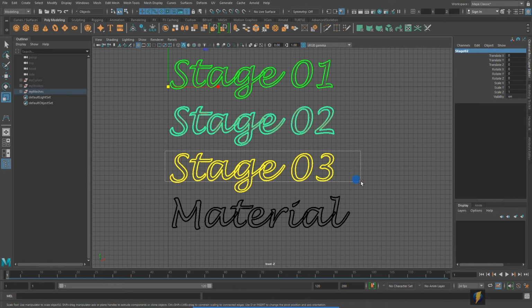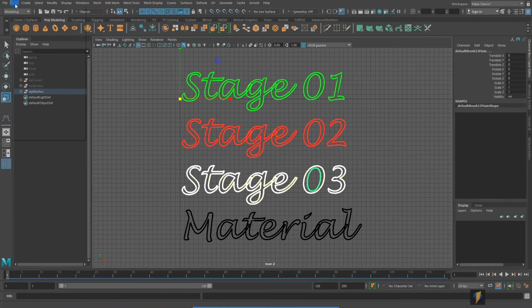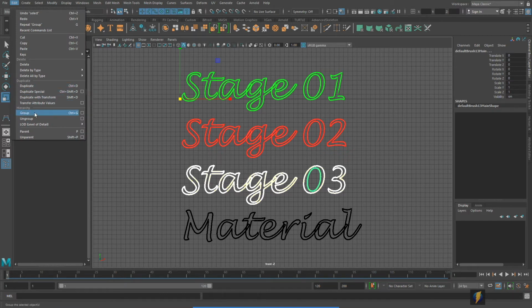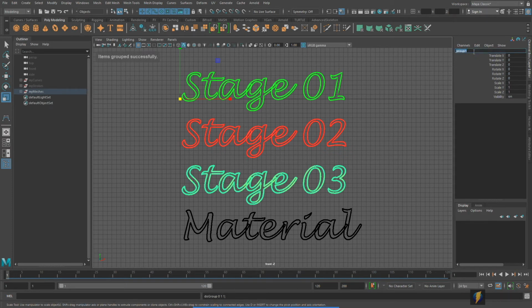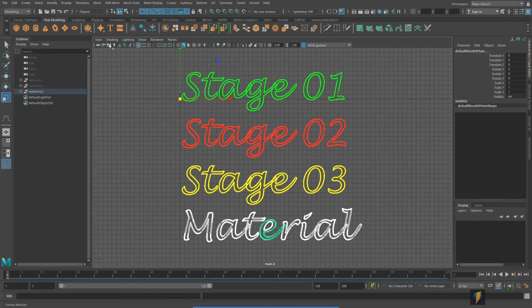And I'll do the same for this one. Select it, group it. We'll call it Stage 03. And this last one, we can go ahead and do that too, even though we'll be looking at it later. I will call this one Material. I'll just keep it the same name as what it says.